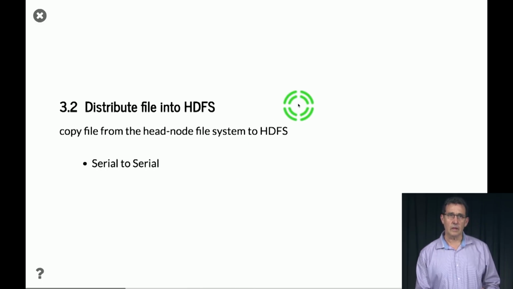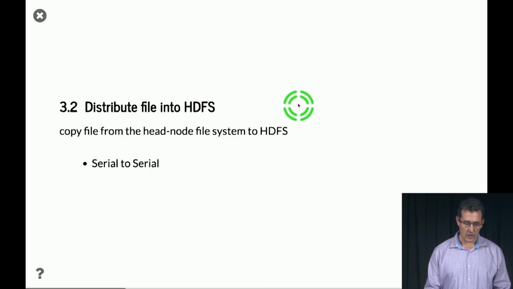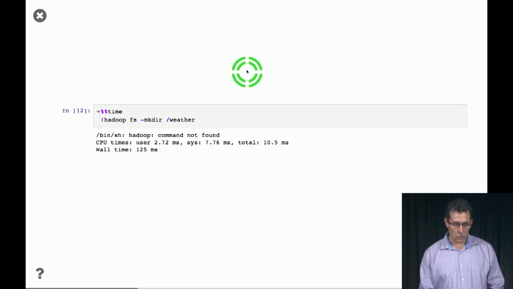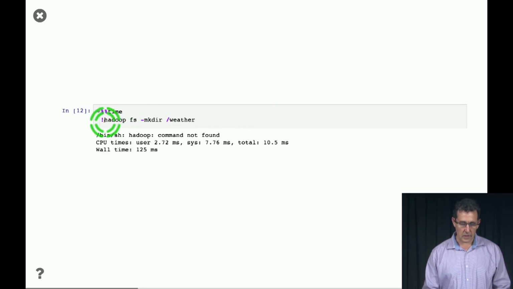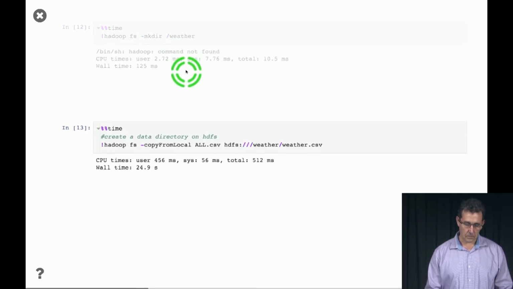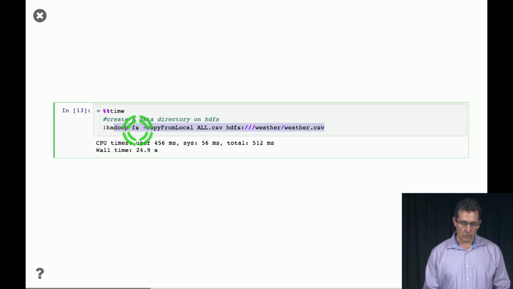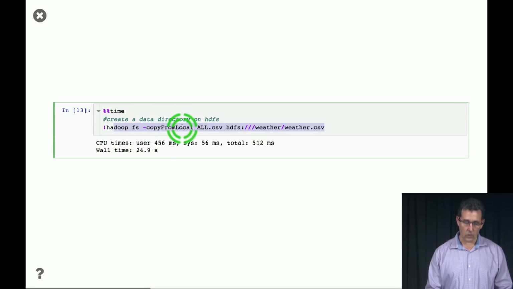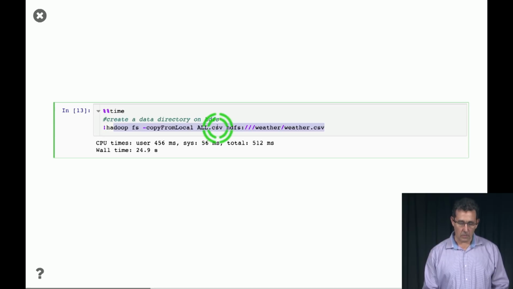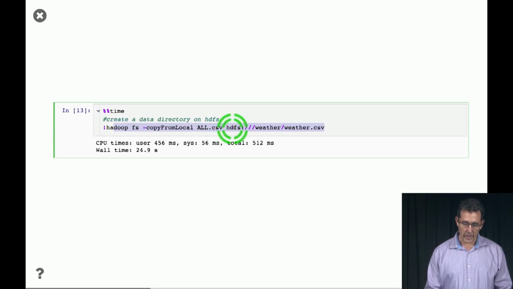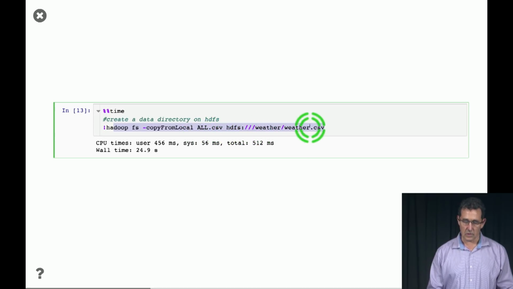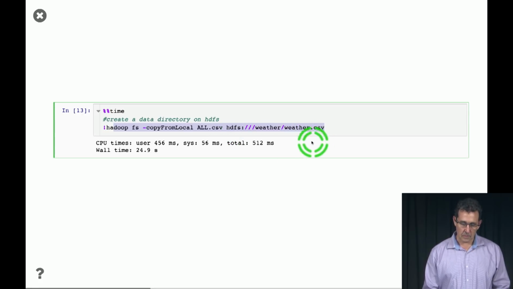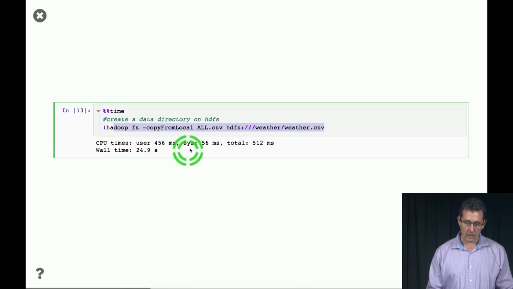Okay, so the next step is to move things into HDFS. Again, this is just serial to serial. And what we're doing here is using the Hadoop command to make a directory to store this information. And then we use the command copyFromLocal, so local means the head node, from all.csv to HDFS, and then we give the address. That's the format. Okay, so that takes about 25 seconds.